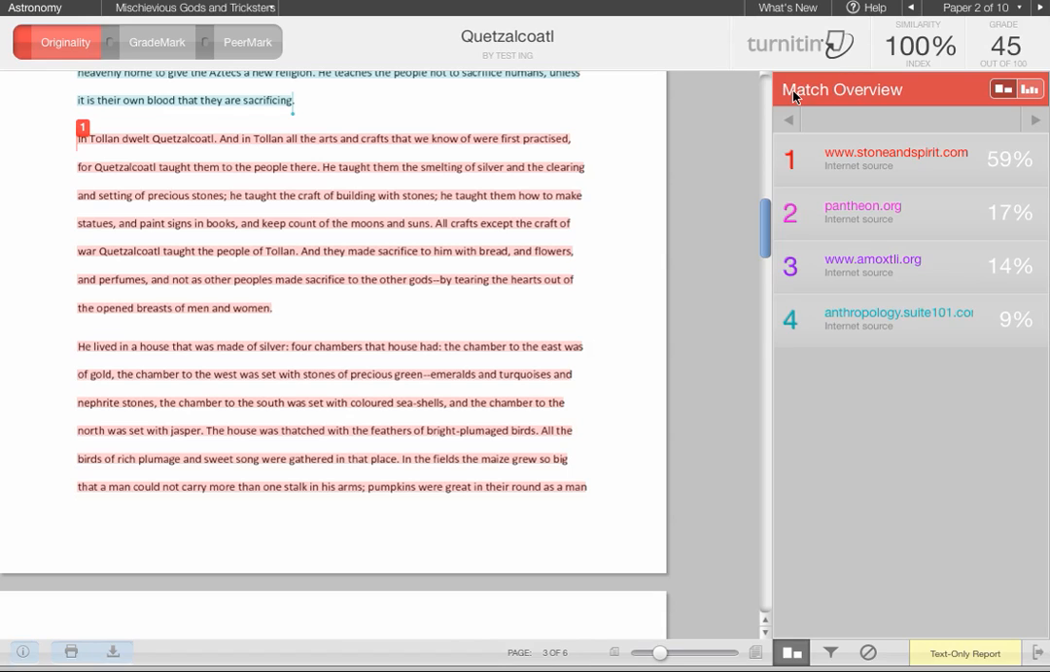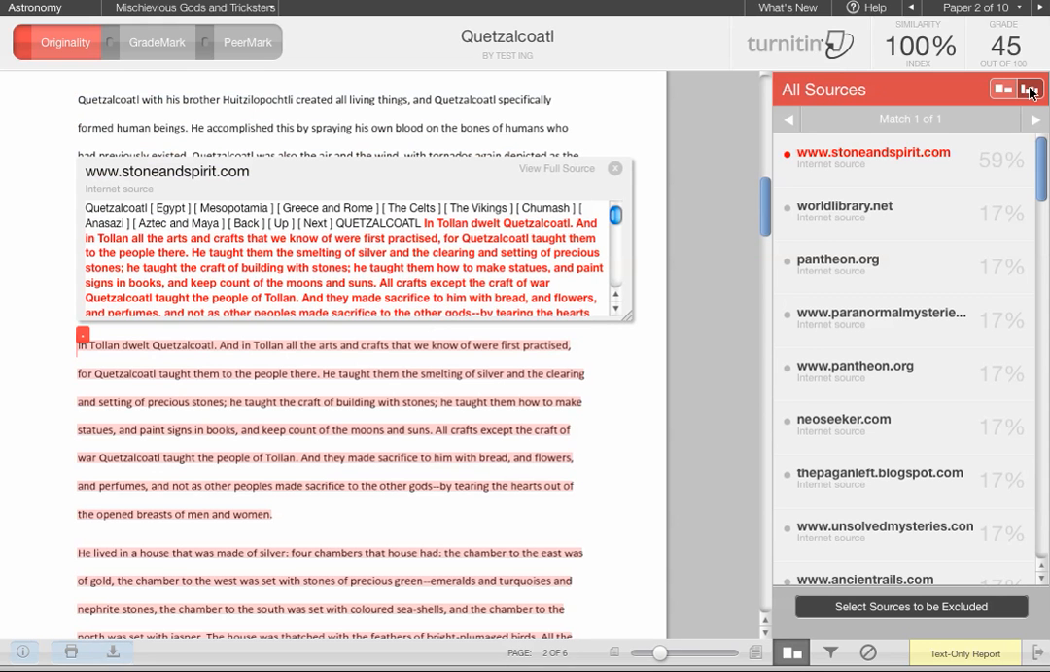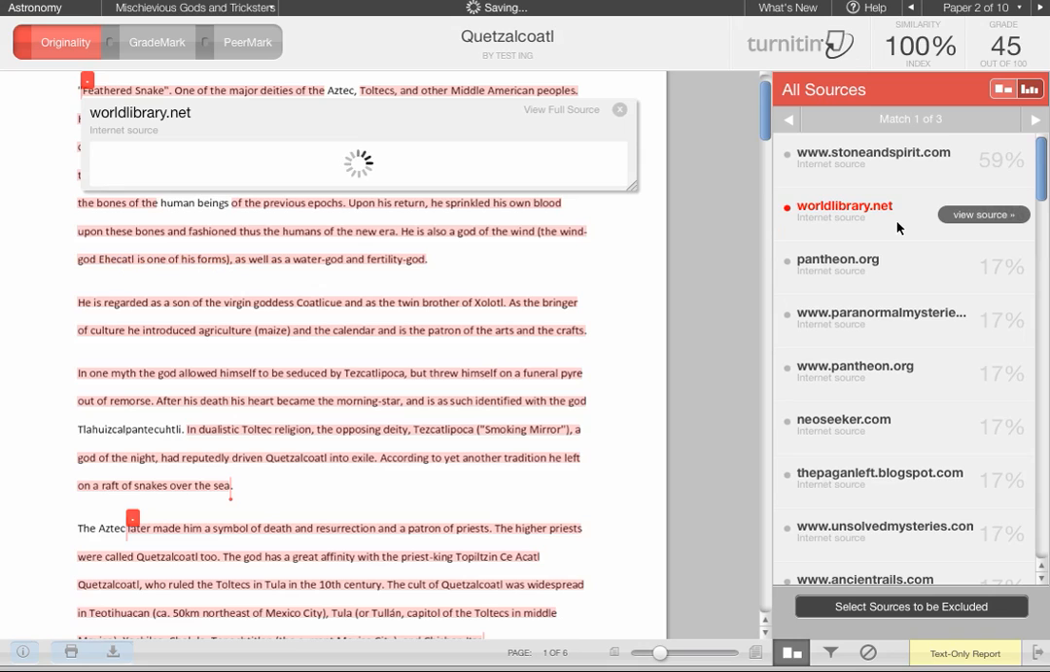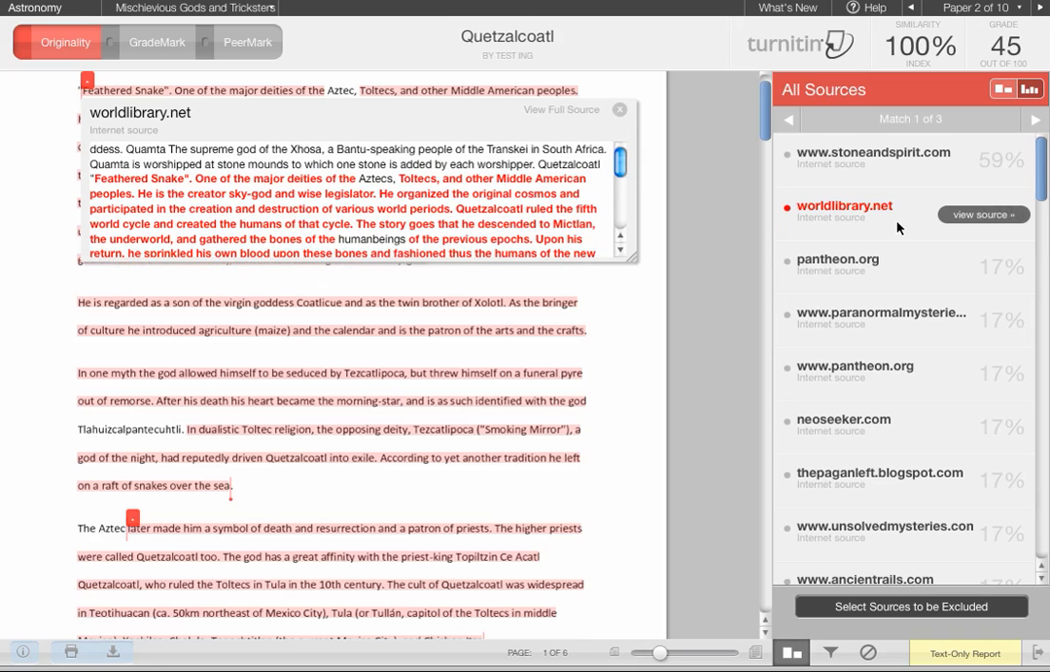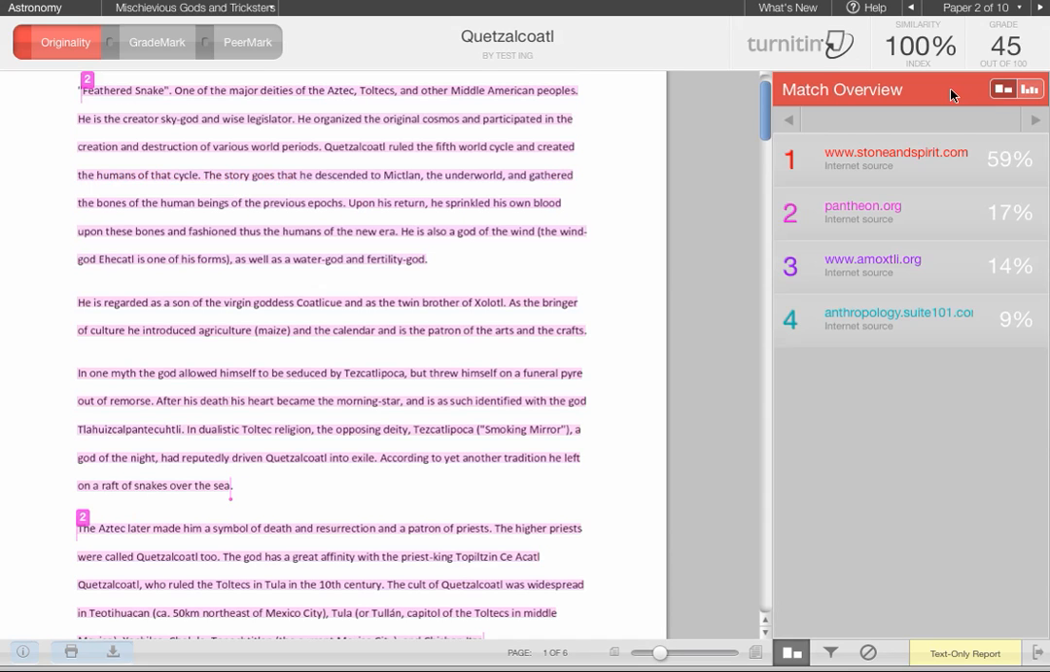If you're interested in seeing what has been called the all sources mode, I can navigate to all sources by clicking on this button here. That takes me to the all sources list. All sources will show you every source that was found for the paper, regardless of where the matches appear. They do list individually, so if you click on them, it'll show you the match to that individual source in the paper. You can navigate back out to your match overview mode by clicking on this button, and that takes you back out to match overview.